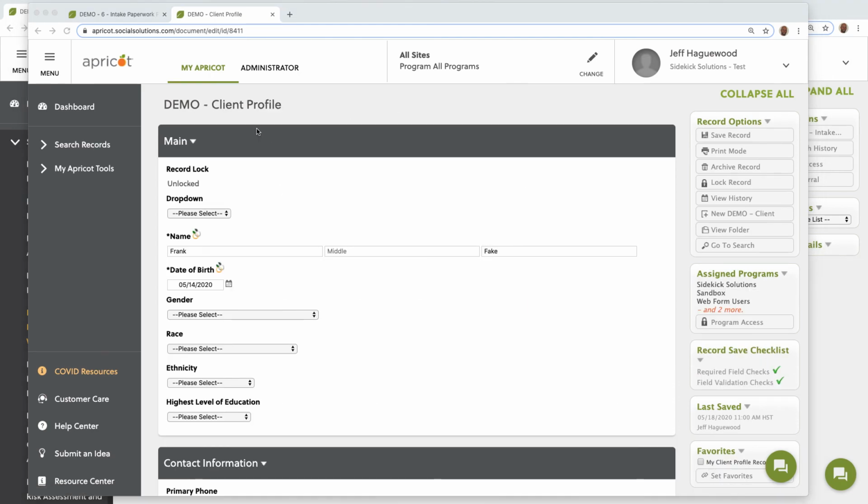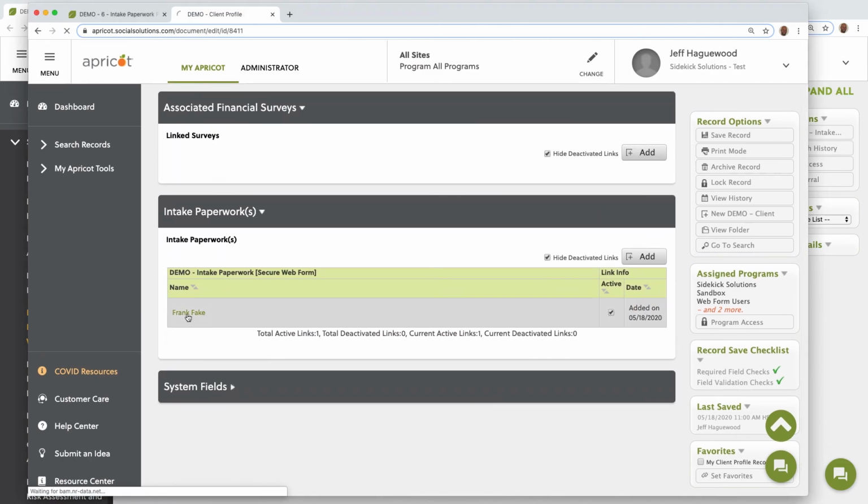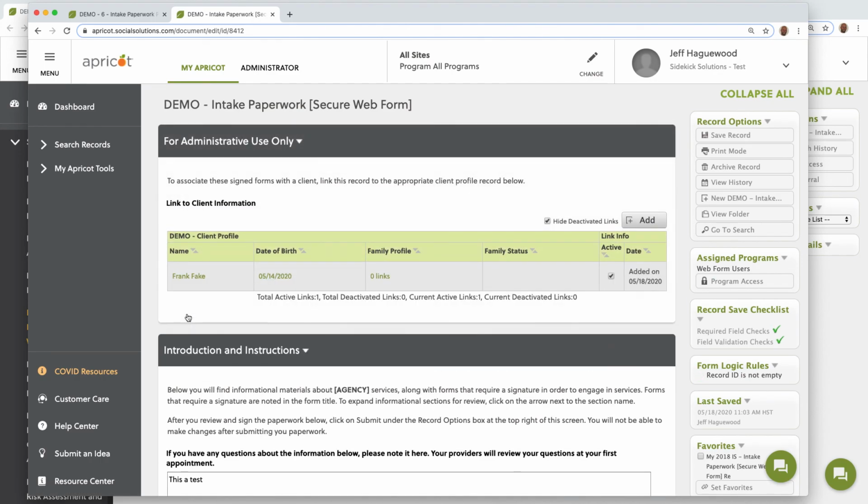And now when I'm working with Frank, I can actually see on his client profile the intake paperwork, and I've made a functional link where I can navigate between these two solutions, these two forms.